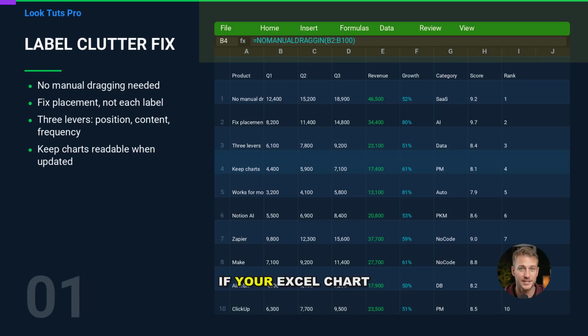If your Excel chart labels are piled on top of each other, the chart stops doing its job. You want the numbers visible, but you do not want to spend 10 minutes dragging labels one by one. The fast fix is to change how Excel places labels, not to fight each label manually.